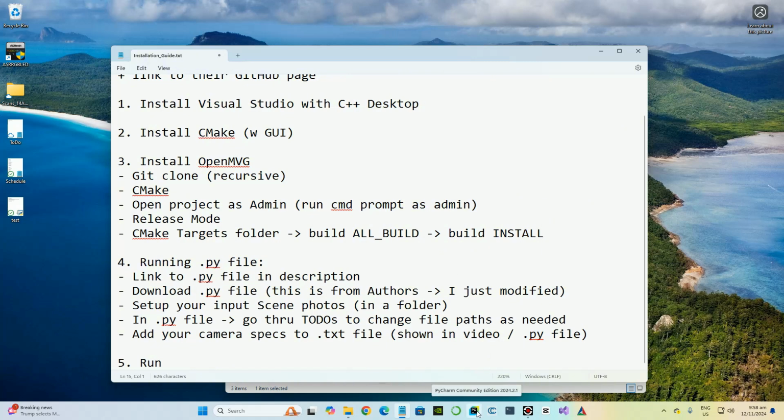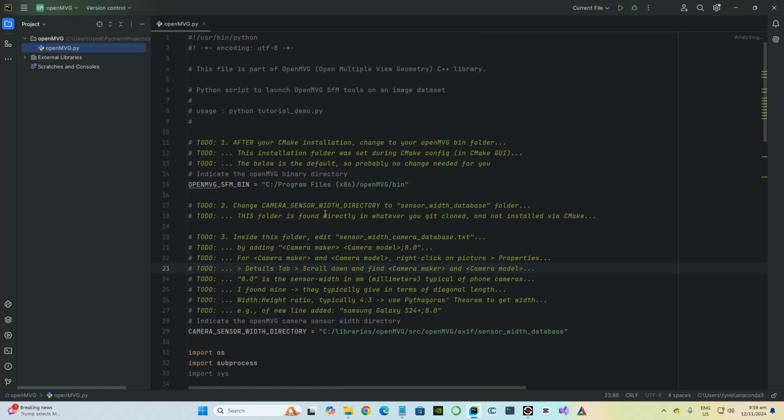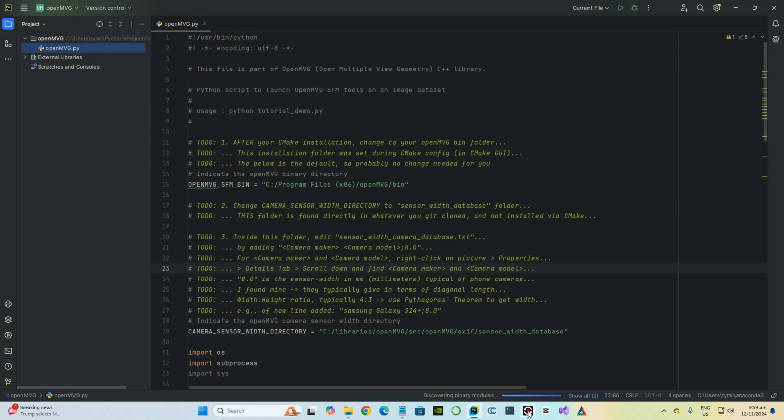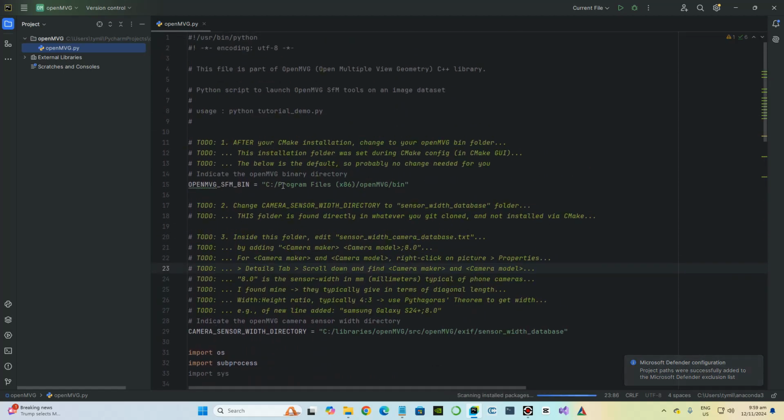For me, I'm going to open up my PyCharm. You're going to find the OpenMVG linked in the description below. And you go open up, okay, for me, I put it into a PyCharm thing. So you go and open up and go and see each of the to-dos. There's 1, 2, 3, 4, 5. Go read each of them.